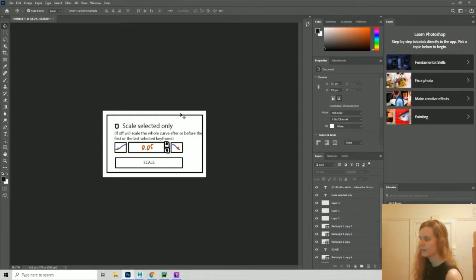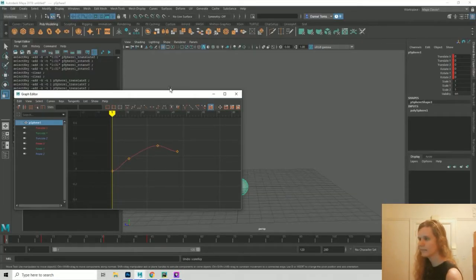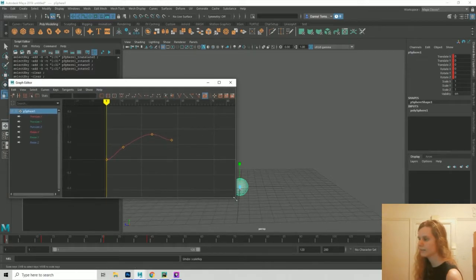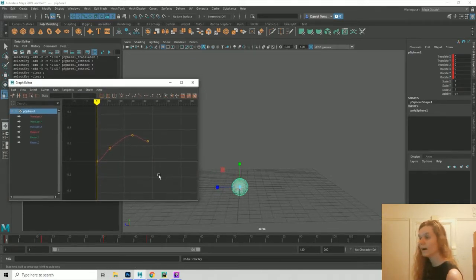Now, when I'm planning how the UI will look, I also think about the functionality of the tool. So now that I decided on functionality, I'm going to think about how this will actually work. First, I want to think about what scaling means in general. If I'm going to scale keyframes, what does it mean in terms of numbers?